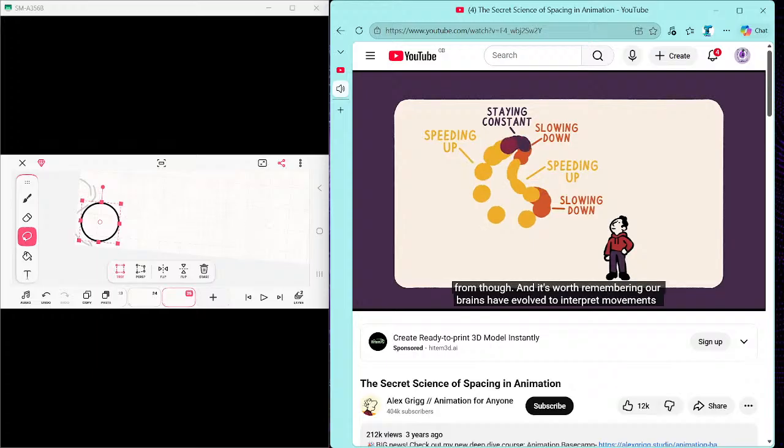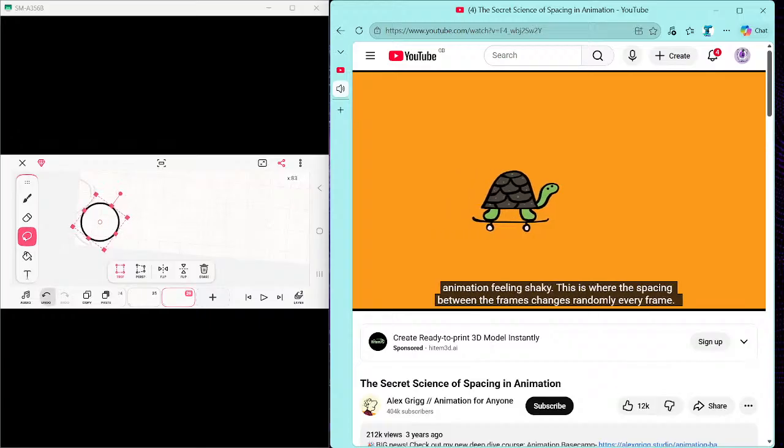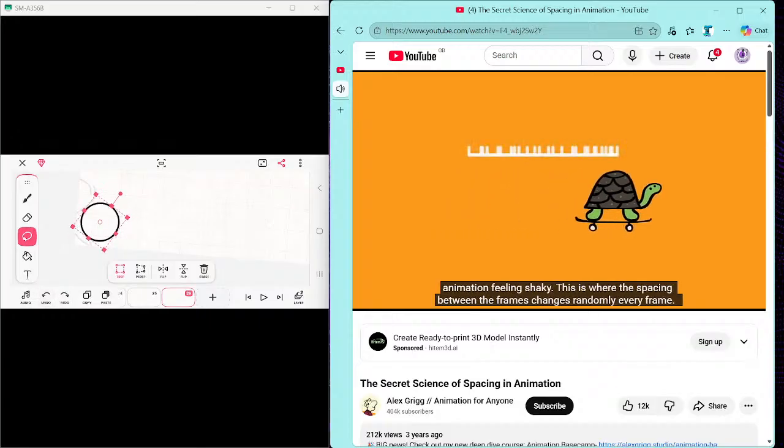And it's worth remembering our brains have evolved to interpret movements to mean certain things, so understanding the physics behind the scenes can still really help. As an example, one of the biggest issues that beginners battle against is their animation feeling shaky. This is where the spacing between the frames changes randomly every frame.